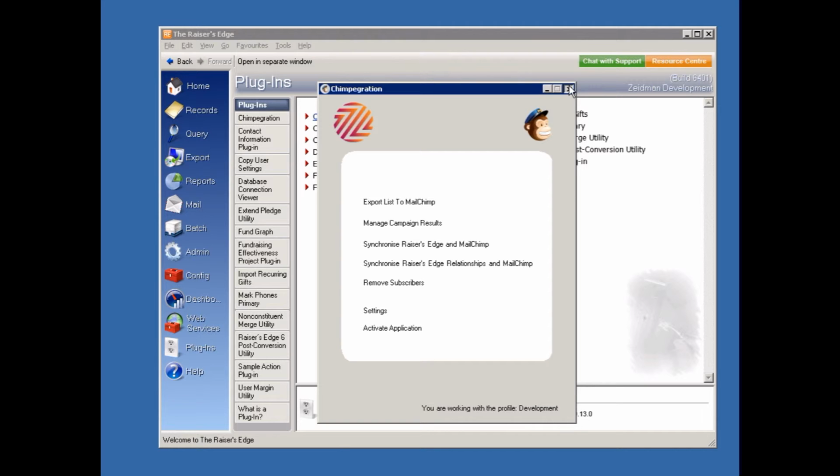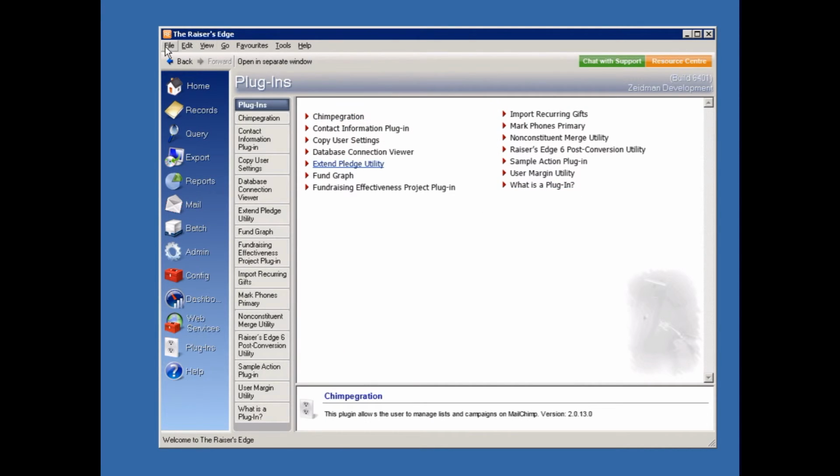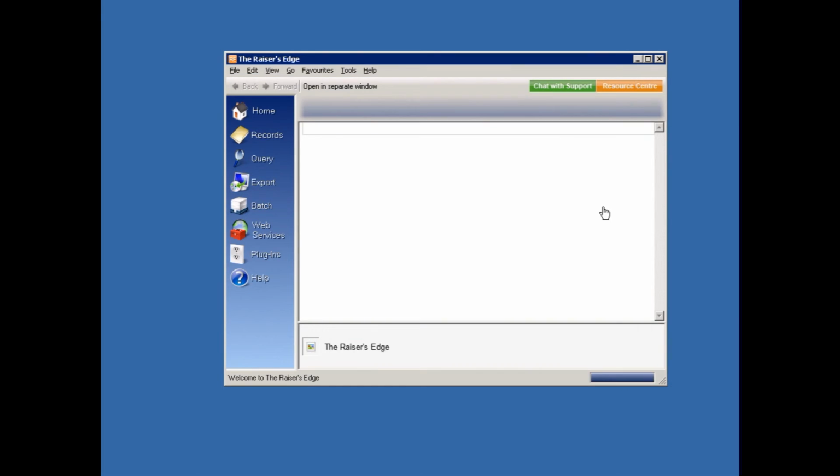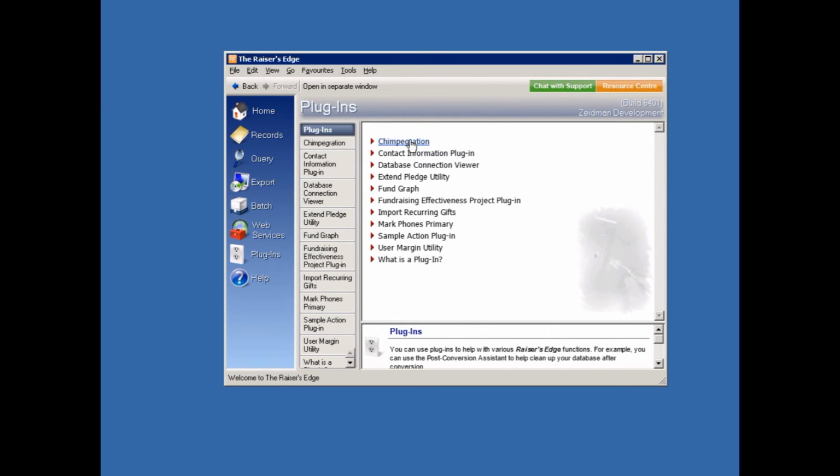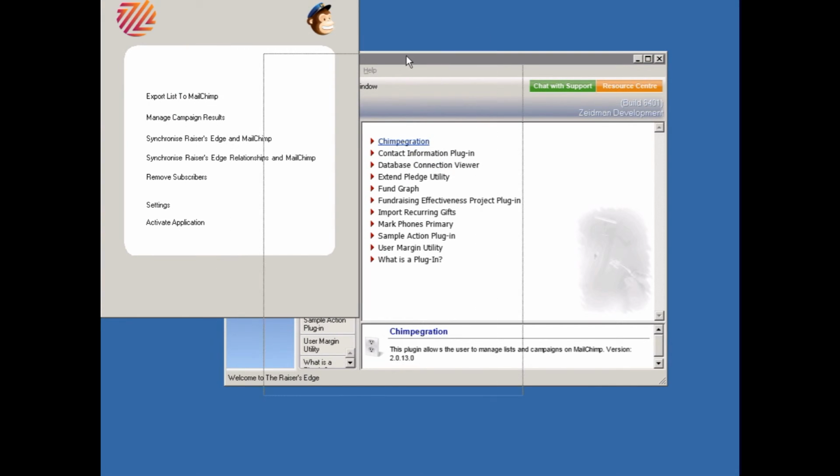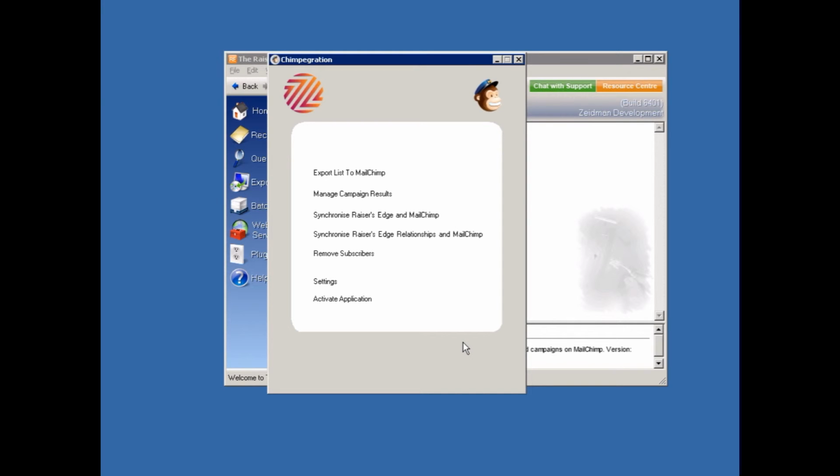Now, if we log in as Kimberly, we log into Razor's Edge, we go to the plugins, and we log into Chimpegration. We're not prompted for a profile, because as far as Kimberly is concerned, there is only one profile, and that's the alumni profile. So there's no visual prompt saying that she's in that profile, because as far as she's concerned, there is only the one profile.